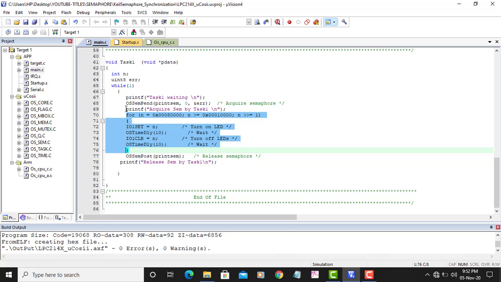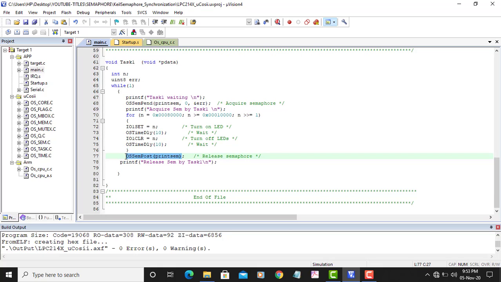One by one the LEDs will be turned from right to left. There are 4 LEDs, so the 4 LEDs will be turned one by one from right to left, and that task will be done. Then, once this is done, the semaphore will be released, and it will print "release semaphore by task 1".